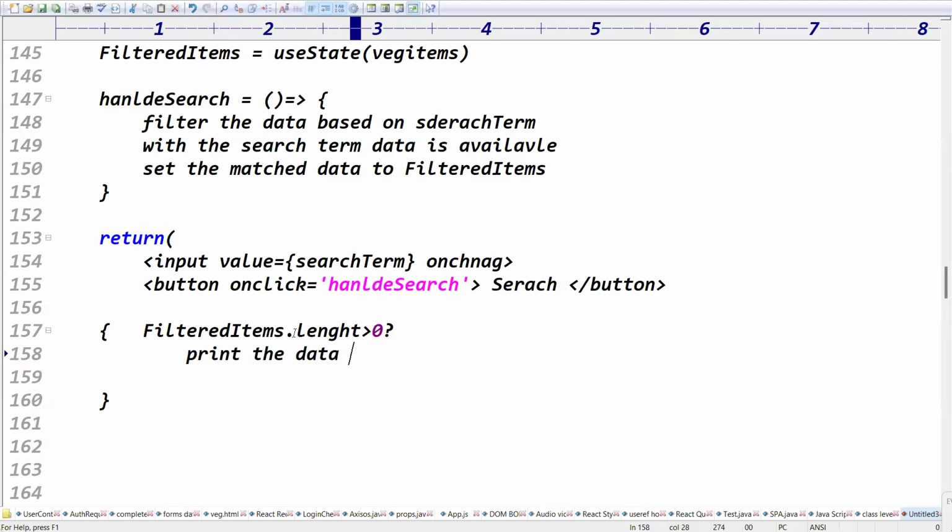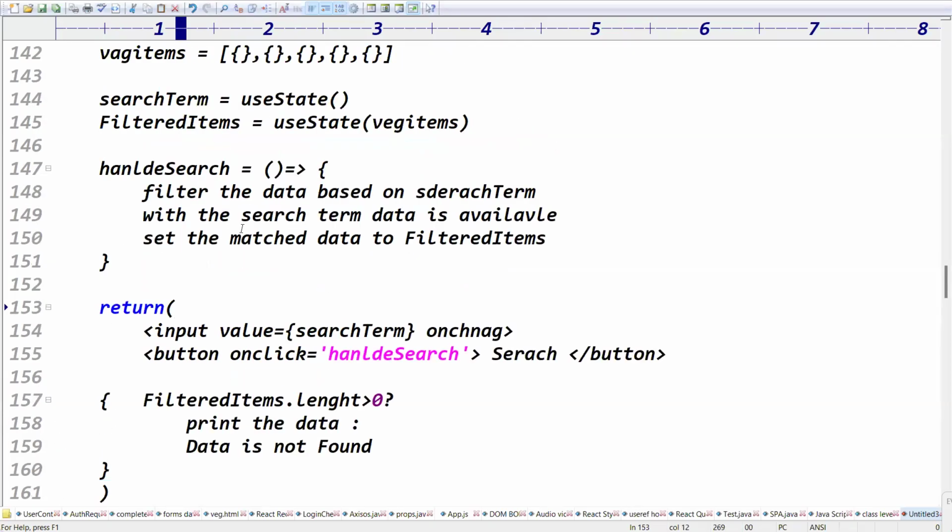Print the data. Colon. Tell me, guys, with the search, is data found or not found? Data is not found. That's it. That's all. This line, what you don't know, you know everything. You should implement that here.